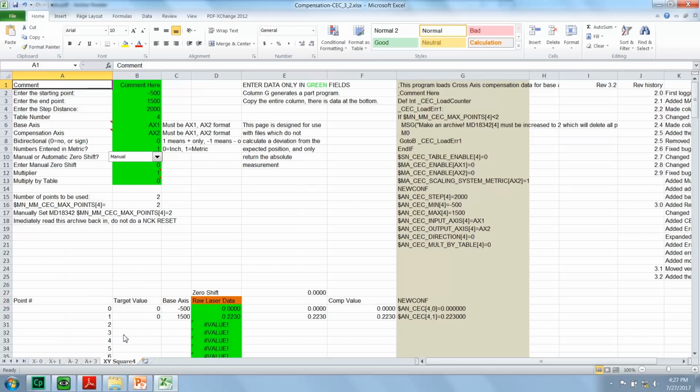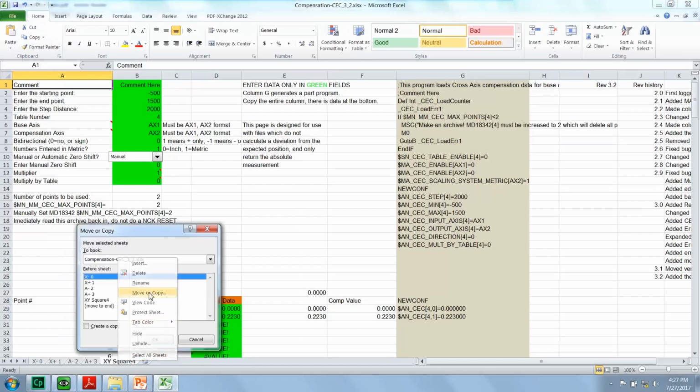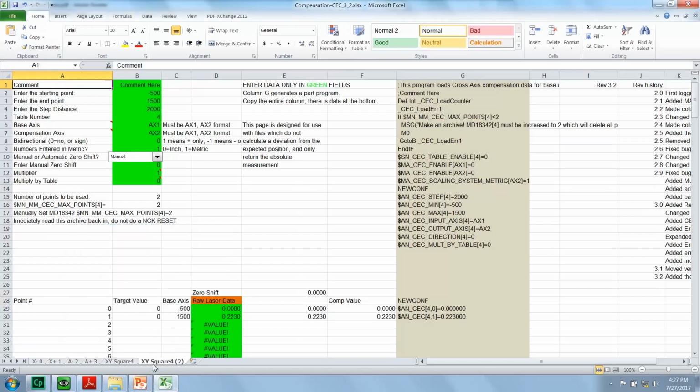Back at our spreadsheet, we're going to take our XY squareness table and we're going to duplicate that and turn it into the YZ straightness. Rename it. It's going to be table number 5. So my input axis this time, assuming that Y is axis 2 and Z is axis 3, my input or base axis is going to be Y, axis 2. My output is going to be axis 3.